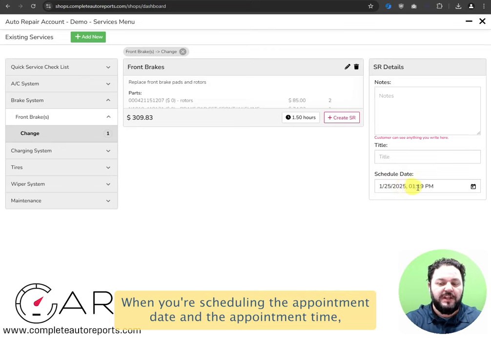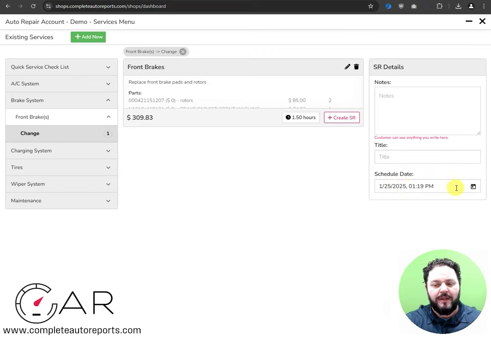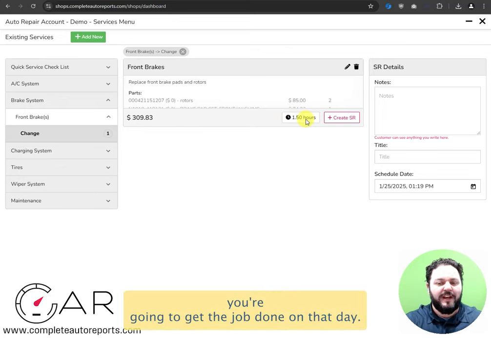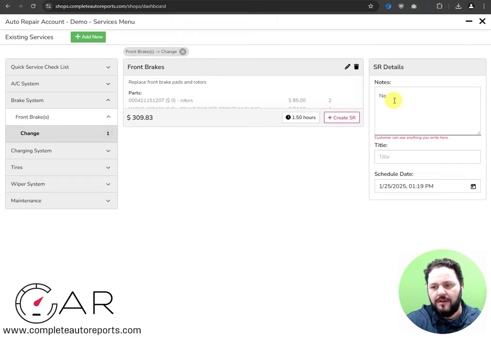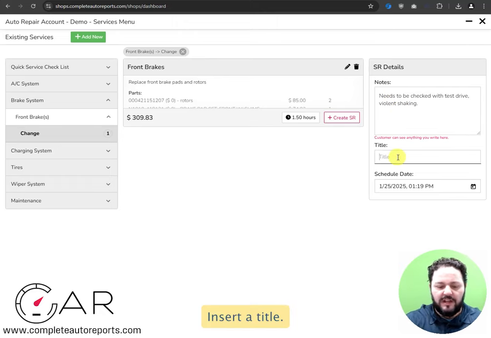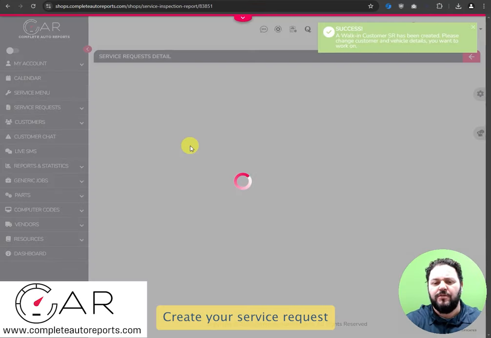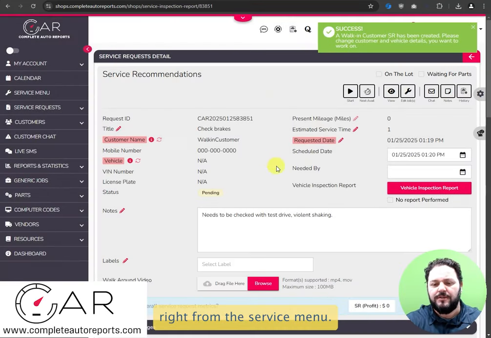When you're scheduling the appointment date and the appointment time, you'll be able to do so and know that you're going to get the job done on that day. You can take notes while the client is on the phone. Insert a title. Create your service request right from the service menu.